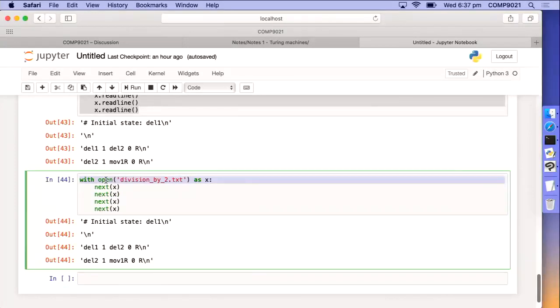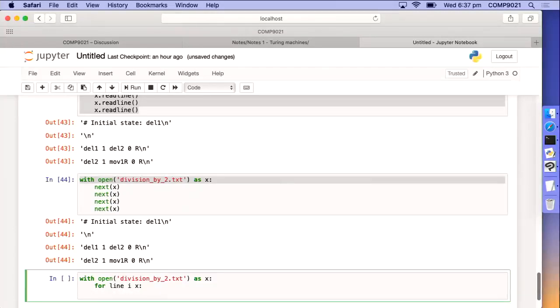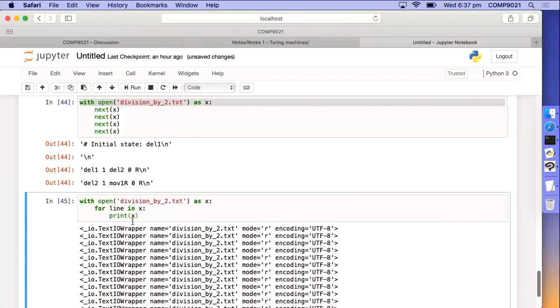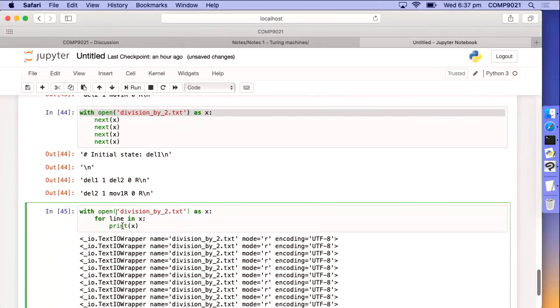So with this as X, for line in X, print. What do we want to print? Line, of course. X is this object, right?